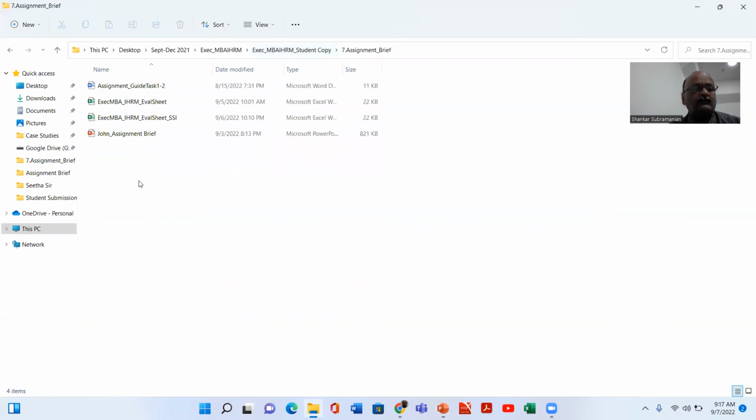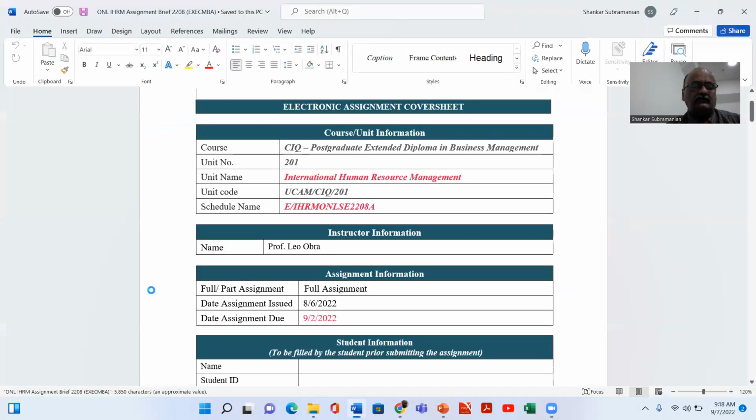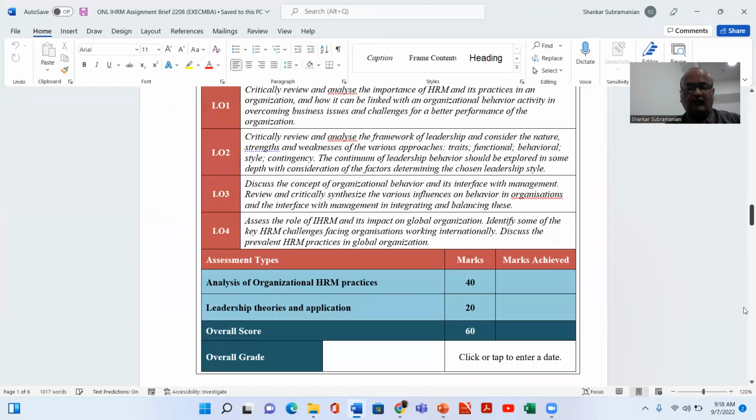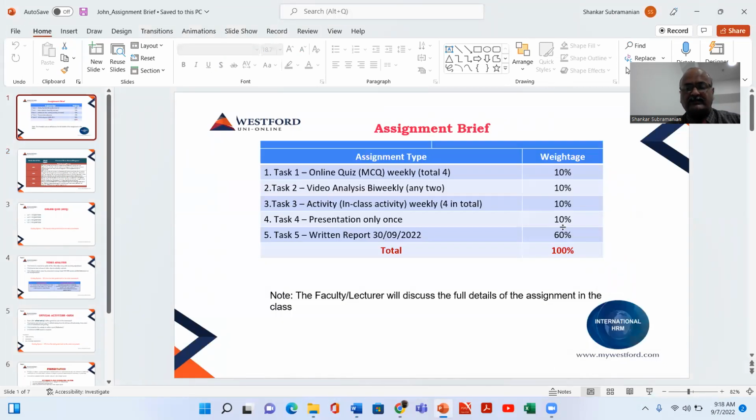So this is all available to you. Please check, and if it's not available, you should get in touch with the admin. This is the brief you had on the LMS. The 4 LOs have been mentioned there. And then the written report is split into 60 marks, which should be submitted on 30th. And then these are the activities.